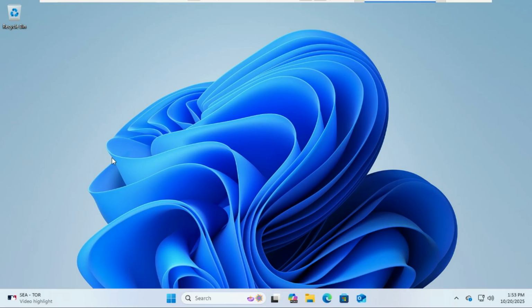In today's video, I'll show you how to install Windows 11 without using a USB drive. That's right, a full clean install, not an upgrade. And it's super easy once you know how.